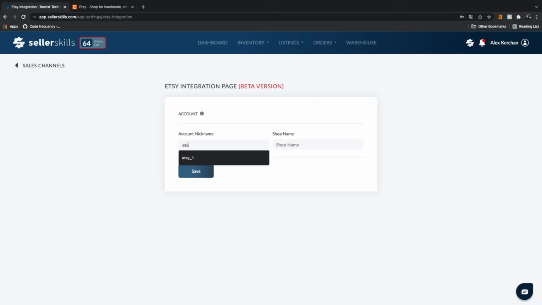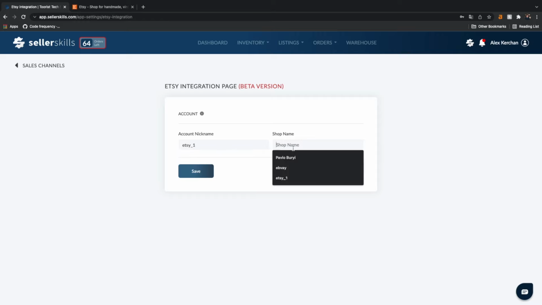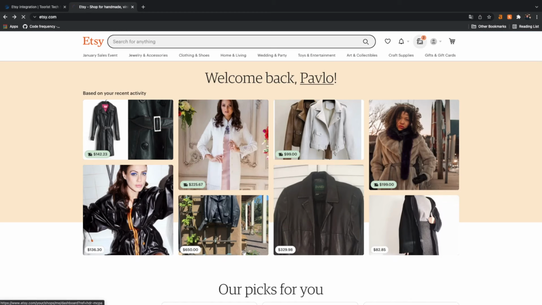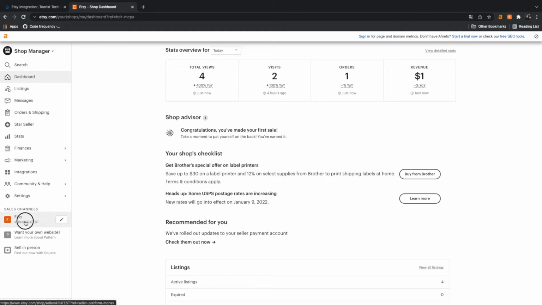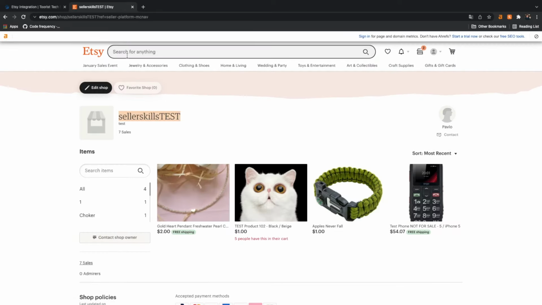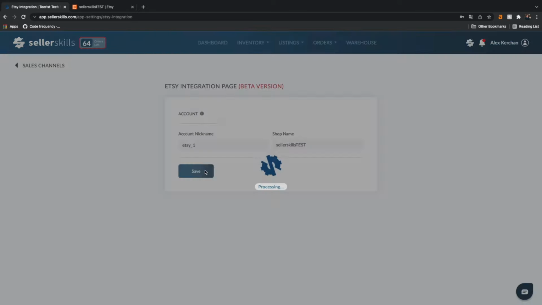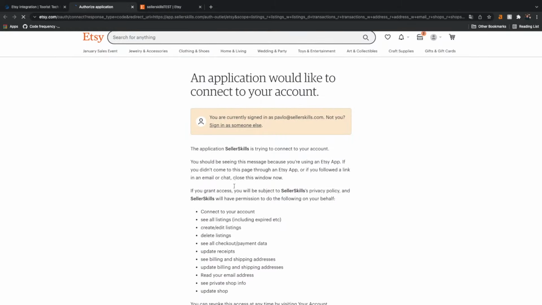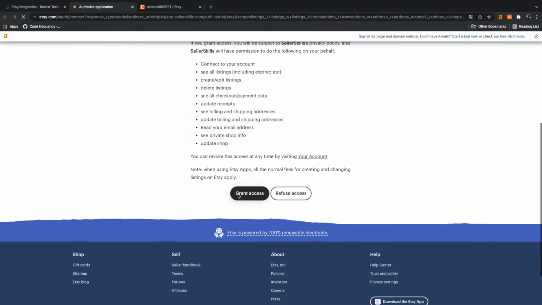You'll be directed to the Etsy integration page. Add your account nickname and the shop name. You don't know the exact shop name? Then go to the shop manager in your Etsy channel and check it out. Read Grant Application Access and agree with the terms of use.